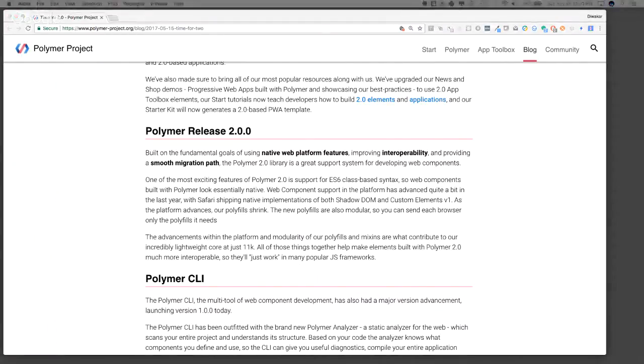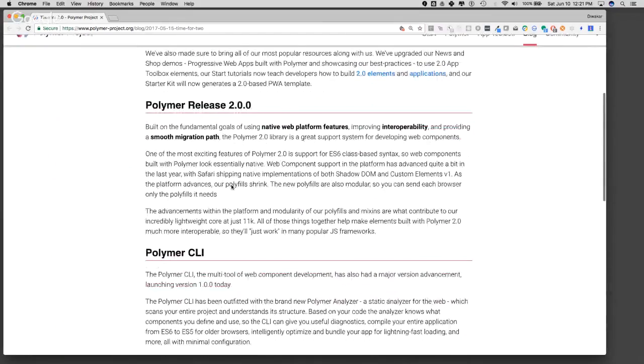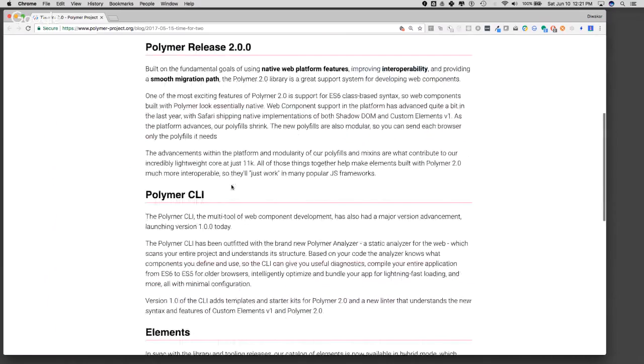So let me start one more thing. Okay. The next one is, I think they talk about the Polymer 2.0 release. It's saying it's built on the fundamental goals of using native web platform features, improving interoperability, and providing a smooth migration. The Polymer 2.0 library is a great support system for developing web components.